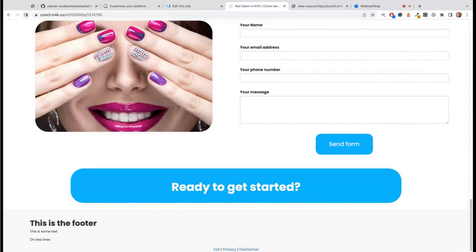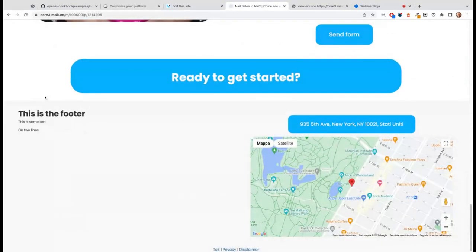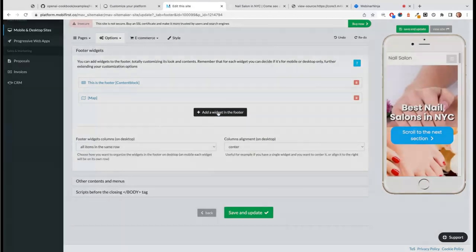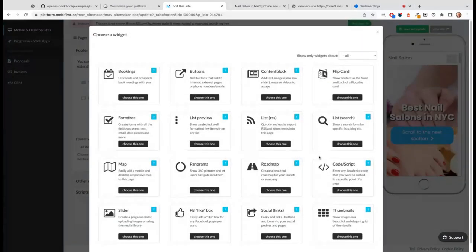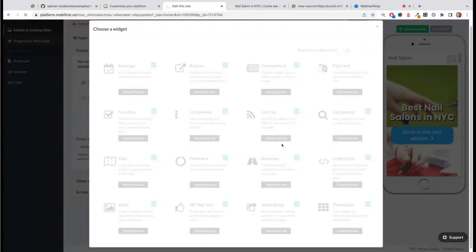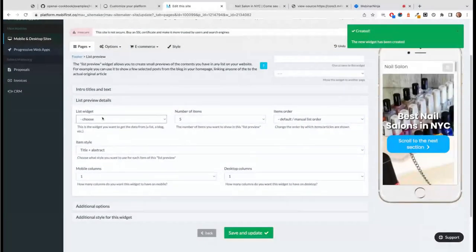Oh, sorry, that's the wrong one. And so here they are, right? So split in the middle, one widget here, another widget here. We can add another one, okay? For example, a list review of what's in the blog. All right. So the blog.